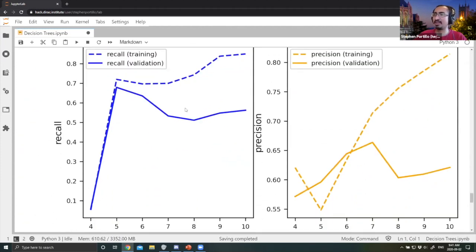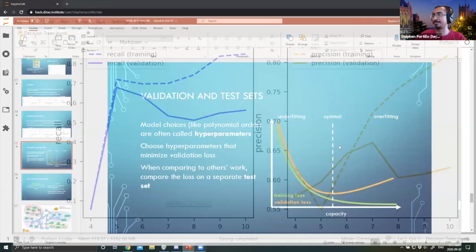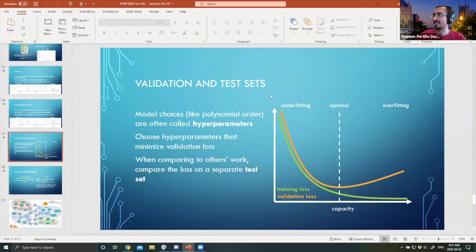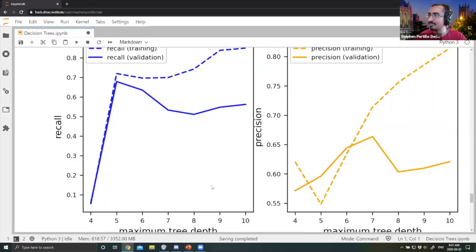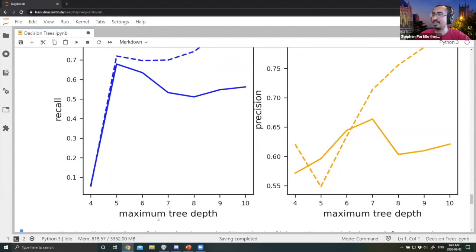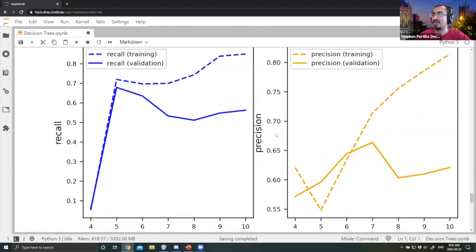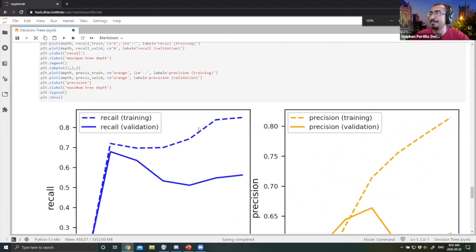So if you run this, this is kind of analogous to the plot that I showed in my slide where we've got the loss function. I should have labeled my y-axis. Loss function on the y-axis and capacity on the x-axis. Here we've got tree depth on the x-axis and precision and recall on the y-axis. So I zoom out a bit here.